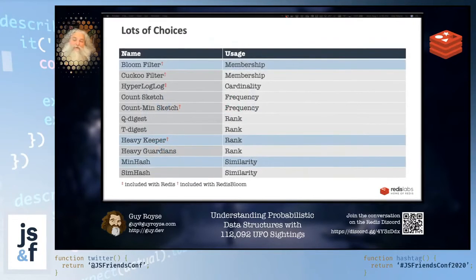So when it comes to using probabilistic data structures, there's a lot of choices. There's a lot of probabilistic data structures you can choose from. We're going to talk about 3 today, the 3 that are highlighted in blue: Bloom filter, Heavy Keeper, and MinHash. Bloom filters are for checking membership. Heavy Keepers will return rank, and MinHash will give you similarity. There are lots of others.